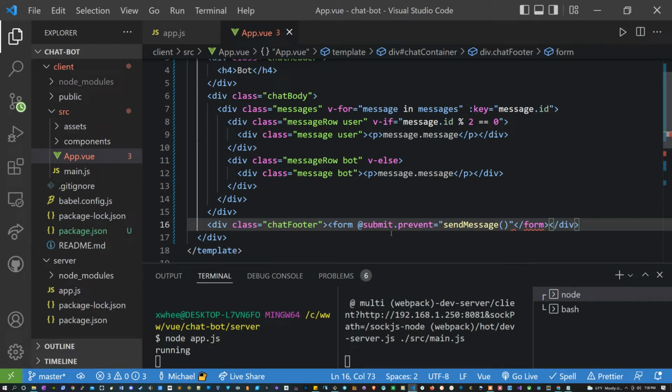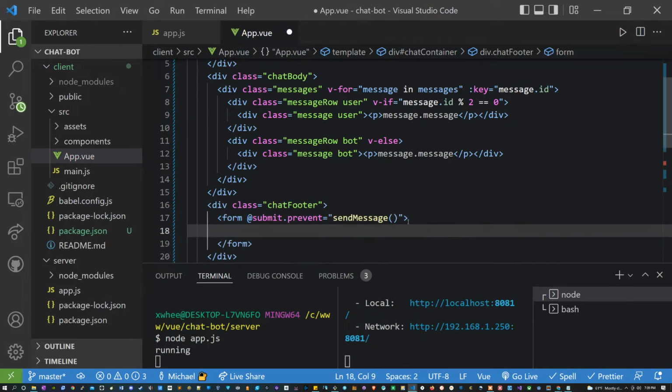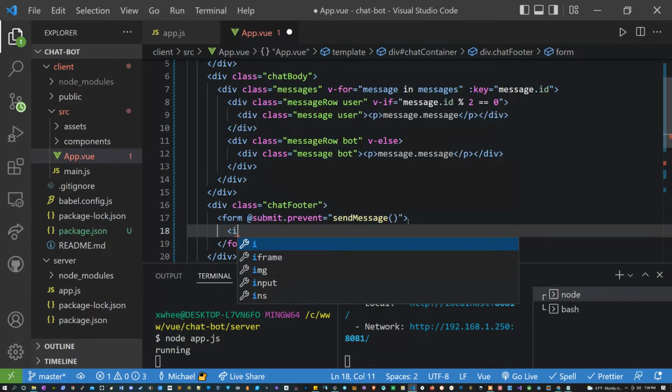What did I do wrong? I didn't close the form. Duh. There we go. Alright, inside of this form, what we're going to have is 2 inputs.